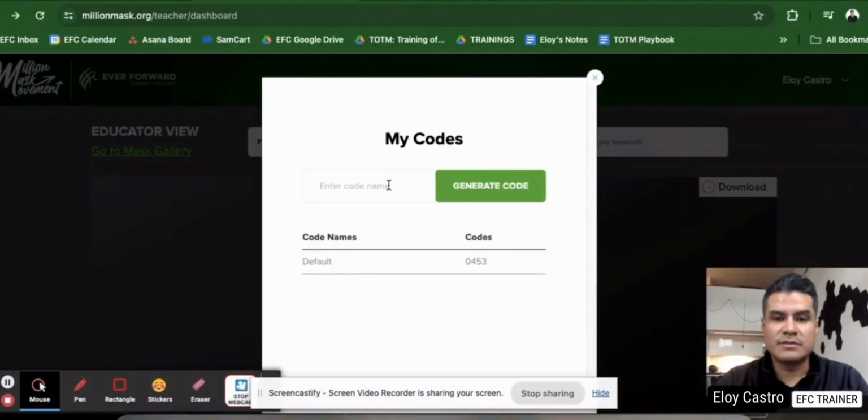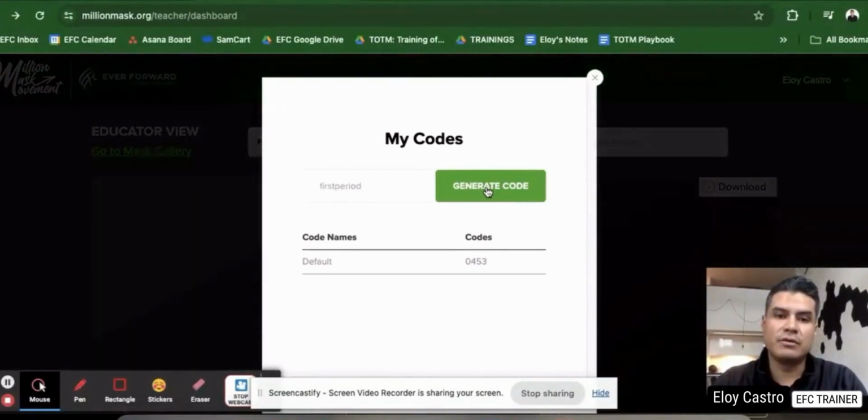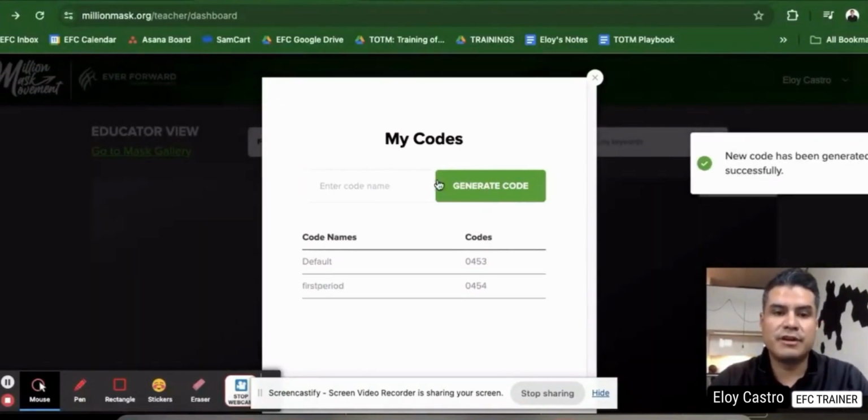So here, say you are a high school teacher, English teacher, and you have 5 different classes, but you want to use a different code for each class so that you can differentiate who's using which group, right? So maybe you'll enter first period. You want to know that's your first period English class. You'll click Generate Code. Once you click Generate Code, you'll see here that a unique code is created down here at the bottom, 0454.